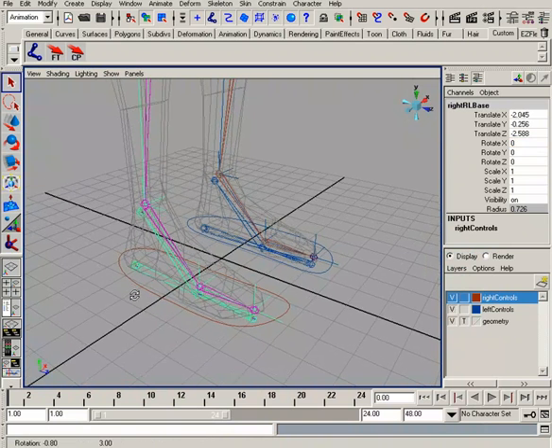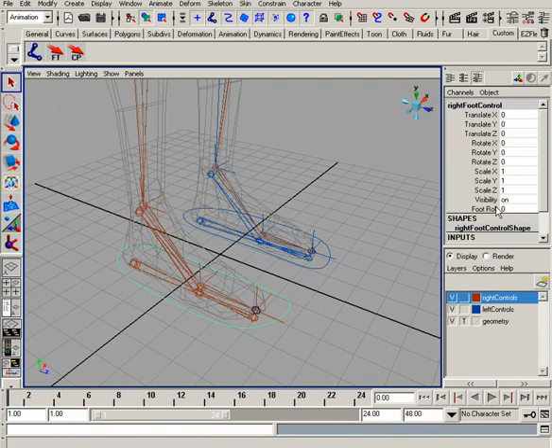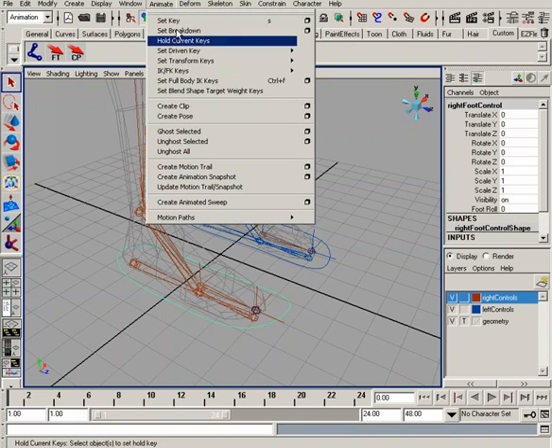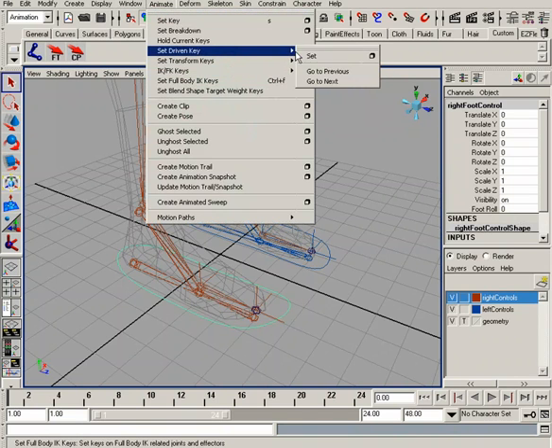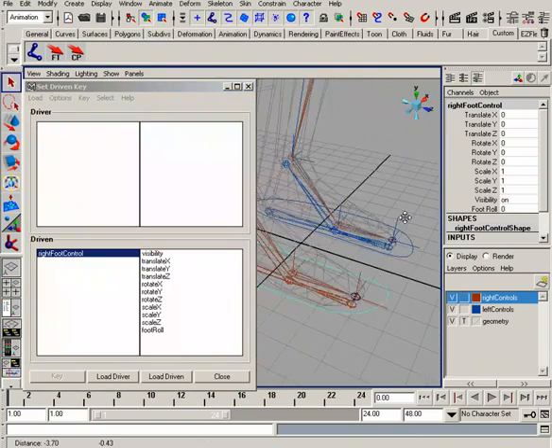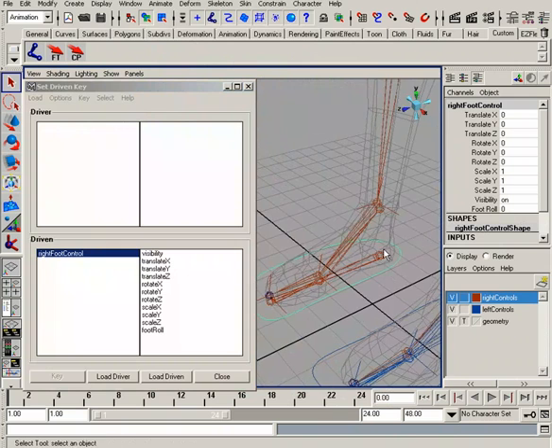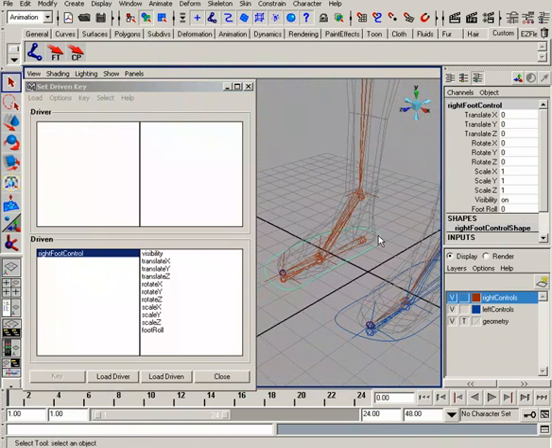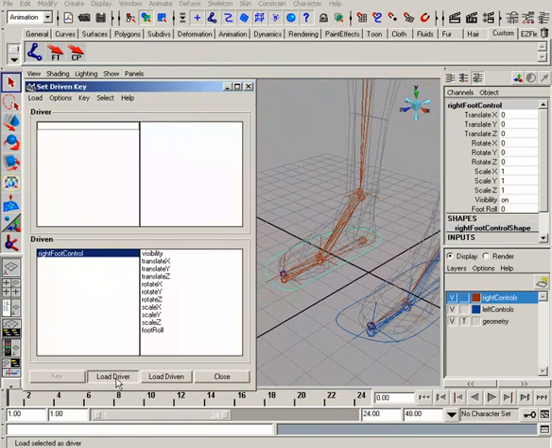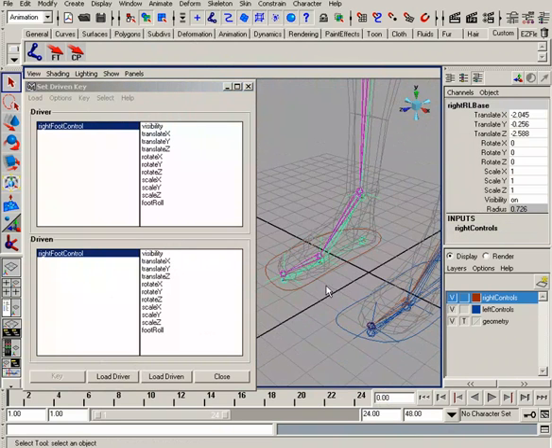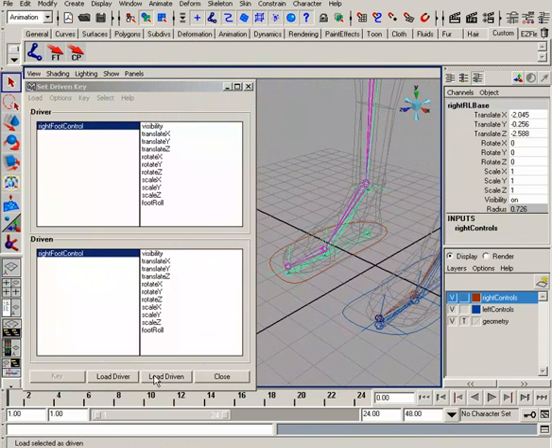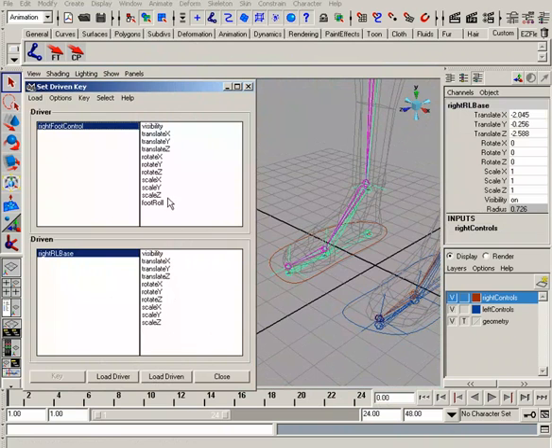Okay, we'll go ahead and verify that we do have this attribute, foot roll. So we'll open up our set driven key option box. I'm going to swing this around so it looks just like the other one, a little bit easier to see. Okay, that's going to be the driver. The driven is going to be the base. Load driven. Okay, so we're going to connect the foot roll to the rotate X, and we'll hit key.